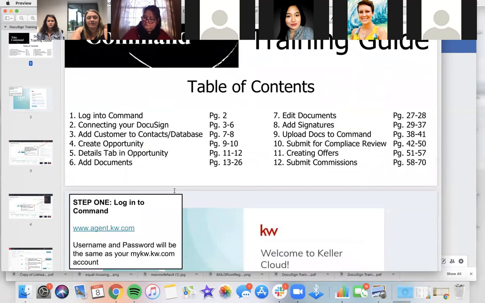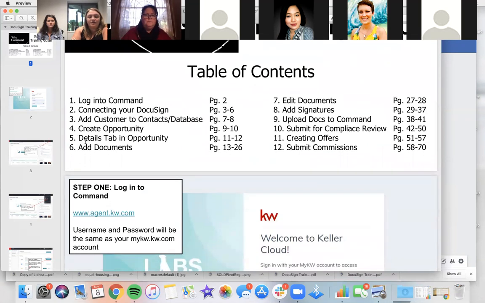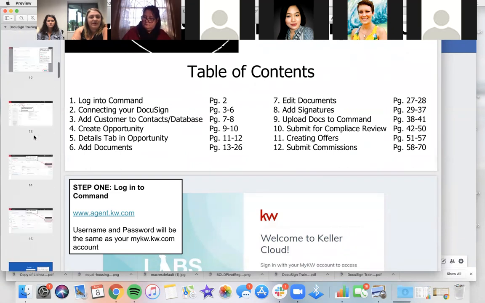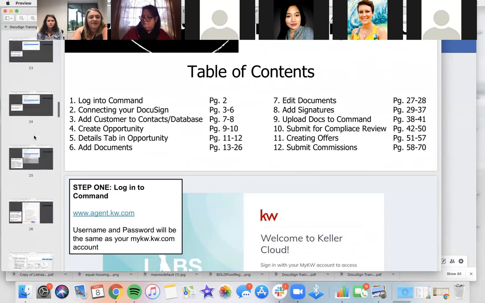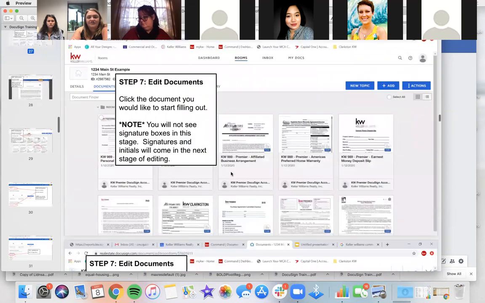I added a table of contents here, so if you need to jump to a certain topic, you're able to do that. I'm going to post this on all the Facebook pages, and each of your offices will email it out. But if we're trying to get to editing documents, you can jump down to page 27 and start to see the process.